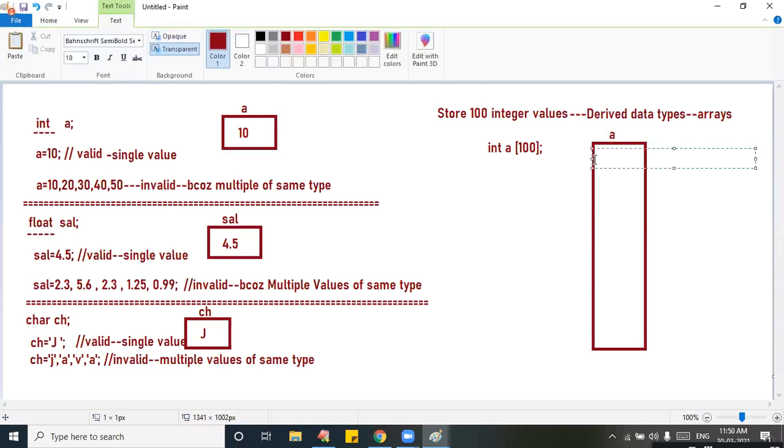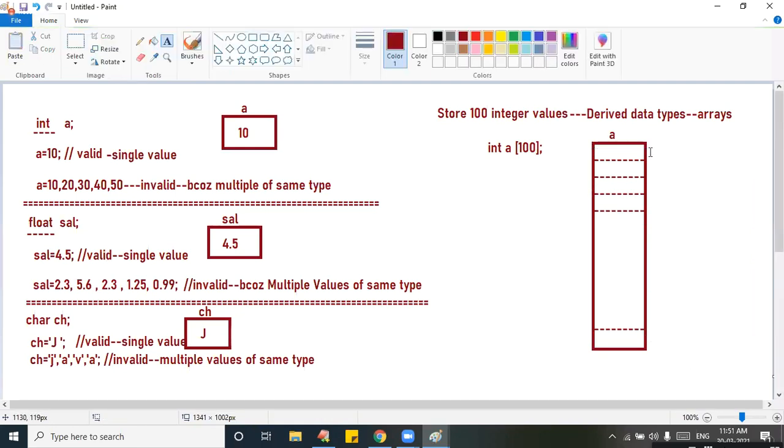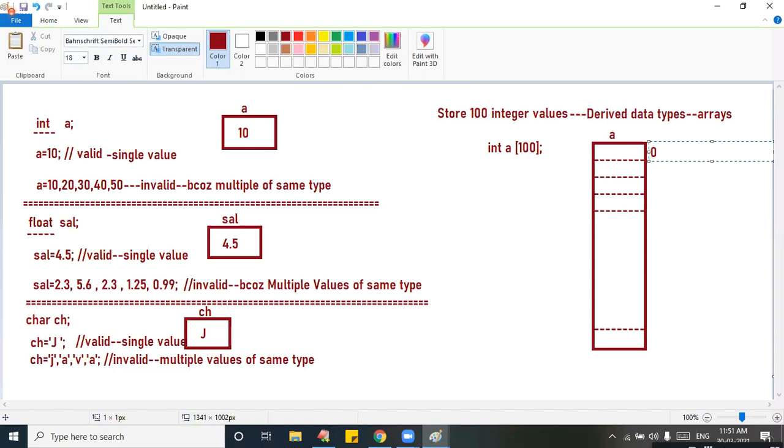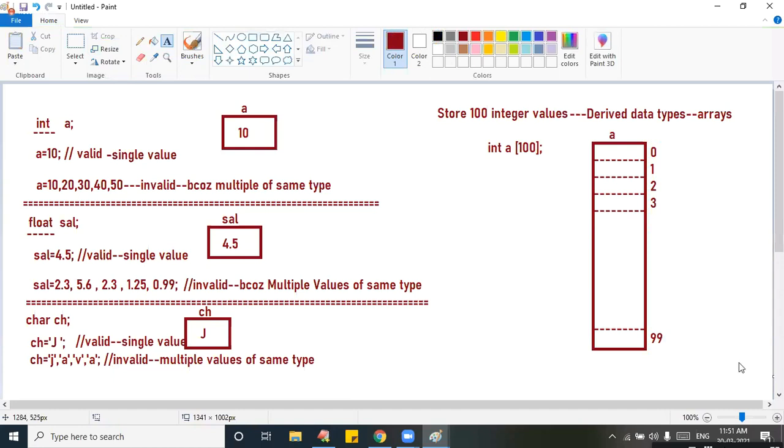See now, I am writing first location, second location, third location, and I will take a lot of locations, so on and so on. The last location also is going to come. This starts from the 0th location, first location, second location, third location, so on. What is the last location? 99. See how easy it is to understand.